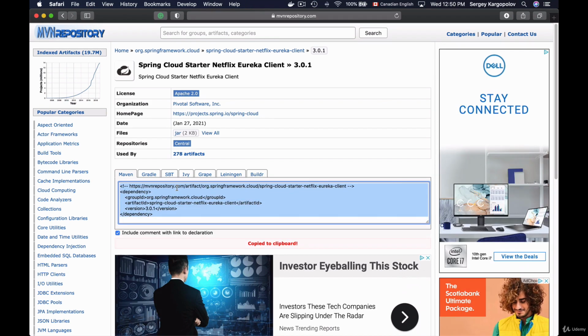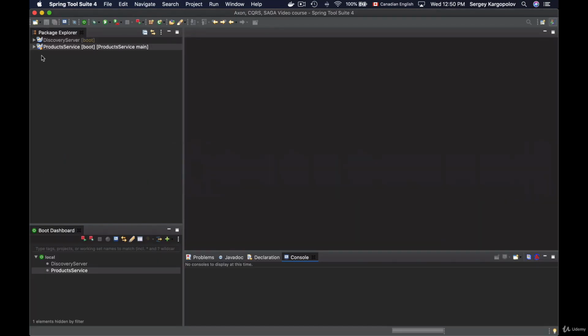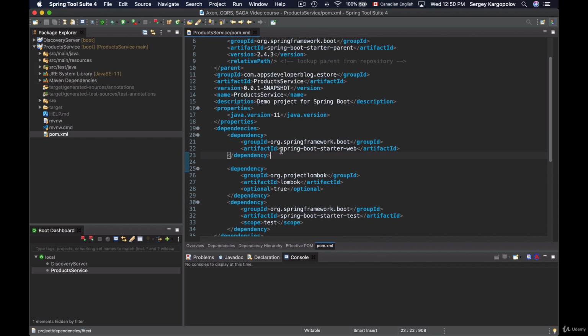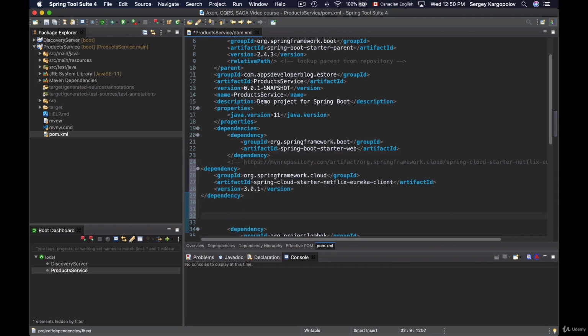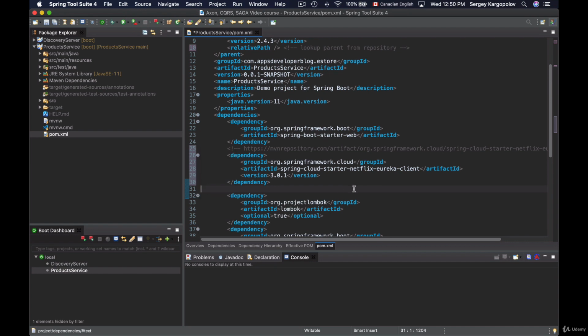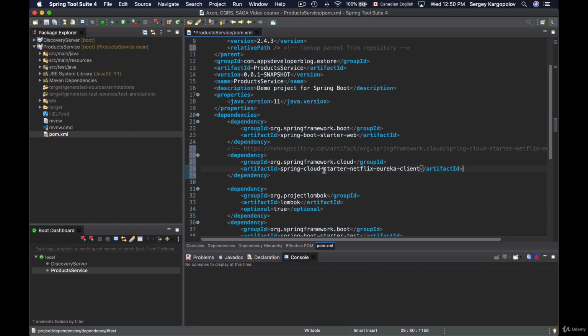this code snippet. Now I'll go back to my development environment, open products microservice, open its POM.xml file, and maybe right after Spring Boot Starter Web, I will add this dependency here. Now I will format my source code and remove this extra space. Alright, so the dependency I've added, Spring Cloud Starter Netflix Eureka client, and I will delete the version so that this dependency is managed by Spring Boot, like this.